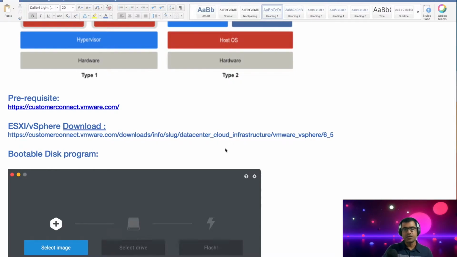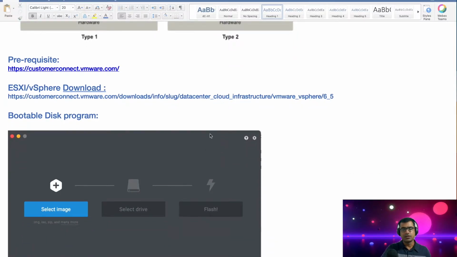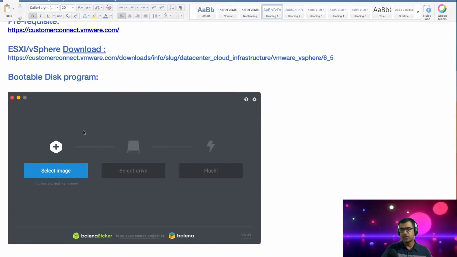Then obviously, since this is an ISO file and you want to install it on a bare metal server, you need to burn that ISO onto a USB and make it a bootable file. So you need a software. On Mac, Balena Etcher is a very nice and easy software. It's free software. And if you're on Windows, try Rufus. I'm going to put the link in the description.